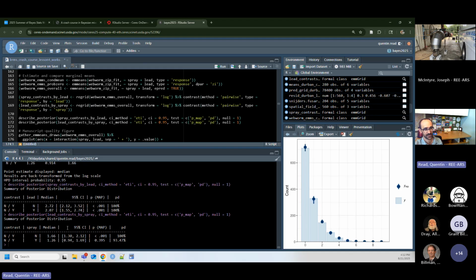Here, this matches what we saw before. If you do not spray, there is strong evidence for an effect of lead on the difference between the caterpillar numbers in no lead versus yes lead. But if you do spray, we have pretty much no evidence that there is a difference between them. So again, if you spray, you don't really need to also do the lead.